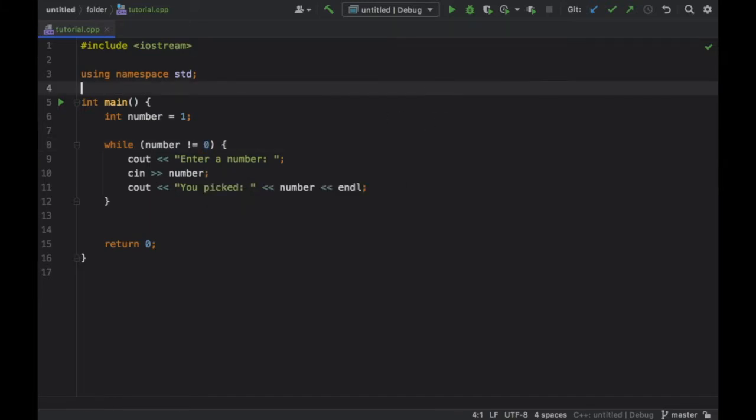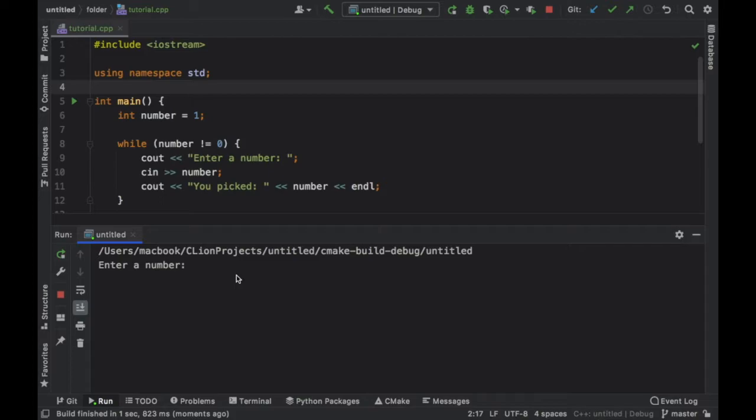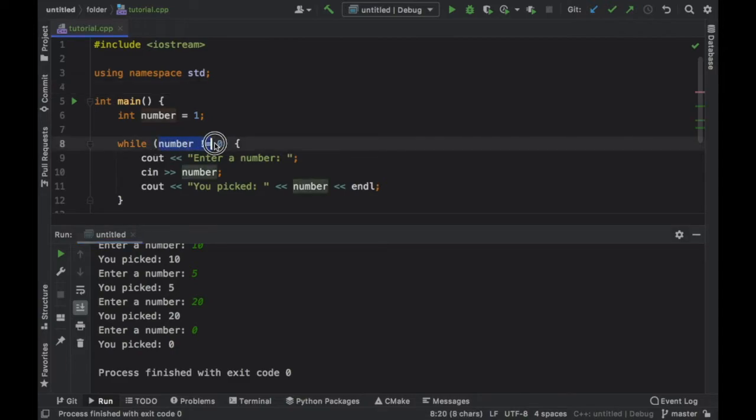So let's go ahead and run this. As you will see, it's going to allow us to enter a number. Let's put 10. It will say we picked 10, we picked 5, we picked 20, but as soon as we enter the number 0, this condition is going to change to false, which means we can exit out of this loop. So that's the basic concept behind how a while loop works.